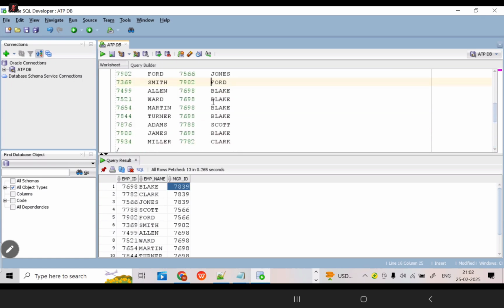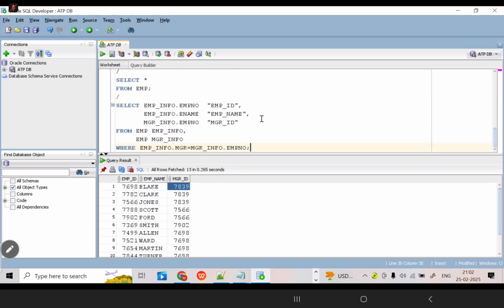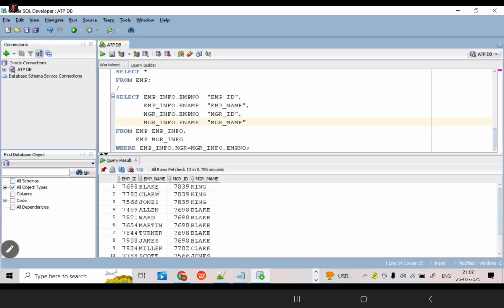Just go to your output and check the answer. 7698, where is it? 7698 is reporting to whom? 7698. Is it correct or not? 7839. Now I am going to write one more column here, then you will be able to understand. Now manager underscore info dot ename. This one I can give as the manager name only. Now run the query, then only you will be able to understand.